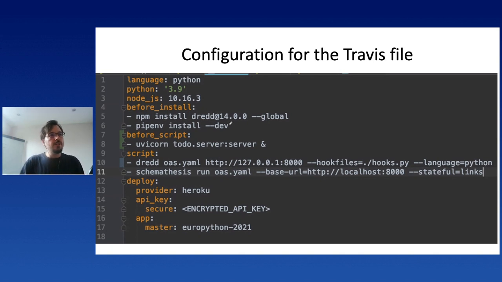The first thing we are doing is installing the dependencies. We are installing Dredd and then the Python dependencies for this repo. Schemathesis is a Python dependency, so it comes together with all the dependencies in the Pipfile. The next thing we are doing is running the server before running the script. That is because Schemathesis requires us to run the server before we run the test suite. So we do that, and then we launch the test suite, as you can see here.